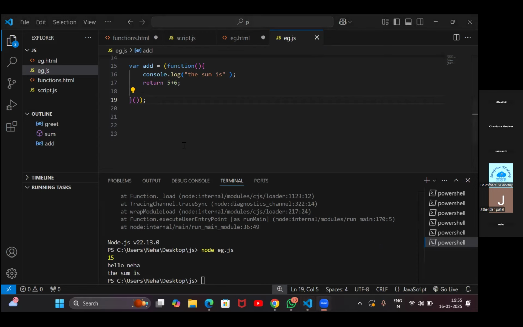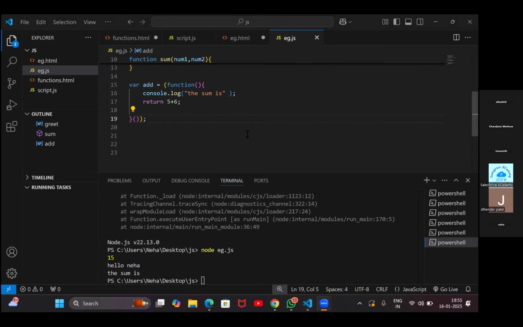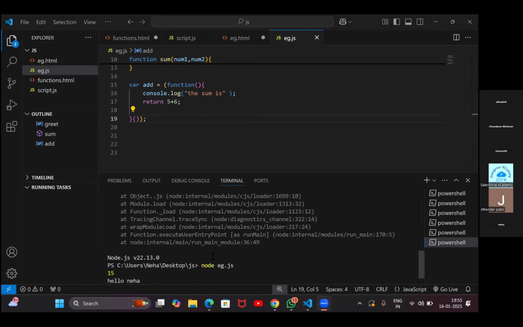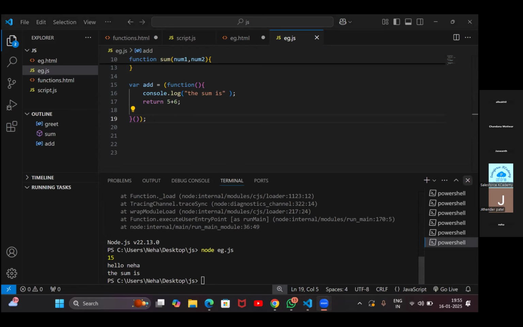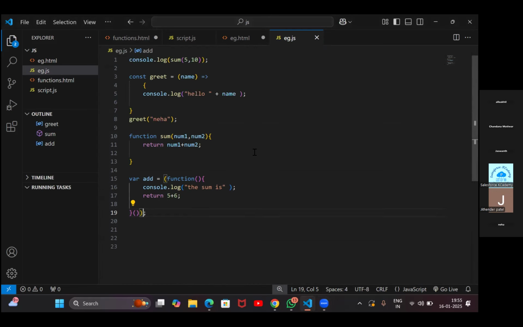Now, 15 is okay. Hello Neha is also okay. The sum is okay. Did I call that? This 15th line add program, did I call it anywhere? From top to bottom, close this terminal, Neha. From top to bottom, in the first line, I have called the normal function, which is in the 10th line, which is a named function.